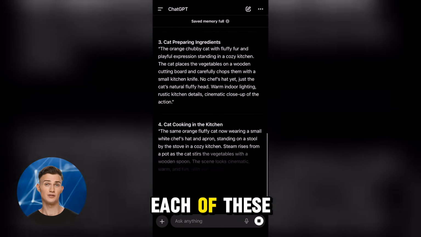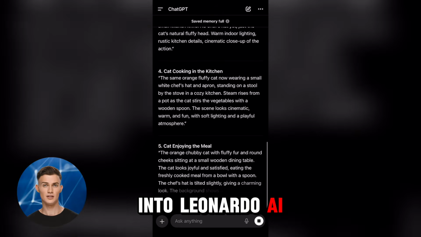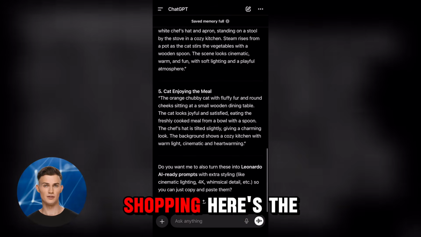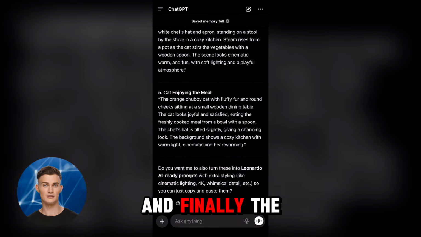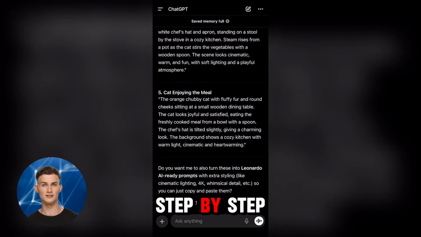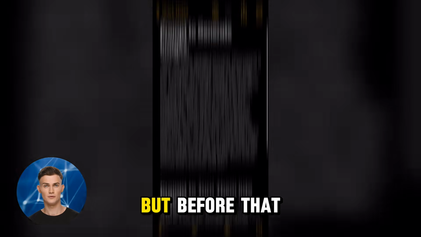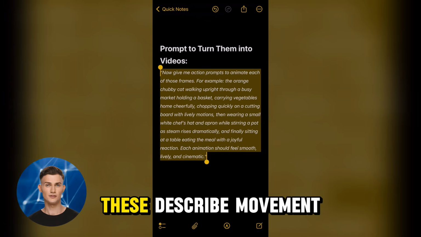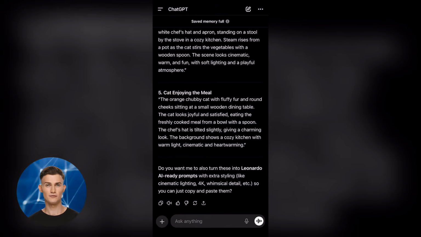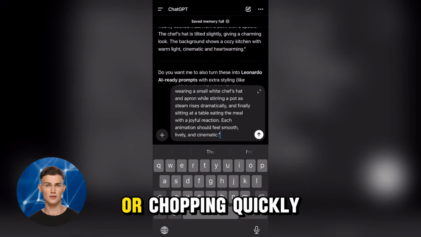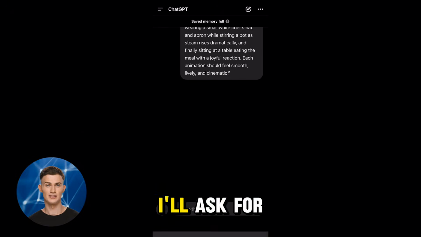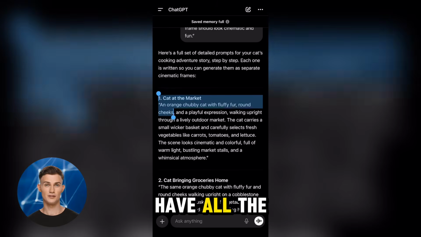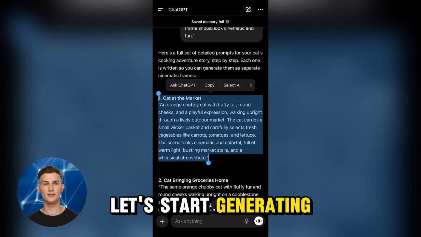Now, I'll copy each of these prompts one by one into Leonardo AI. This will generate the images for every part of our story. Here's the cat shopping. Here's the cat cooking, and finally the cat enjoying the meal. Step by step, the whole story comes to life. But before that, I also need action prompts to bring each image to life. These describe movement for the same scenes, like the cat walking through the market or chopping quickly on a cutting board. I'll ask for those now, so I have both sets ready before generating. Now that we have all the image and action prompts ready, let's start generating the images.